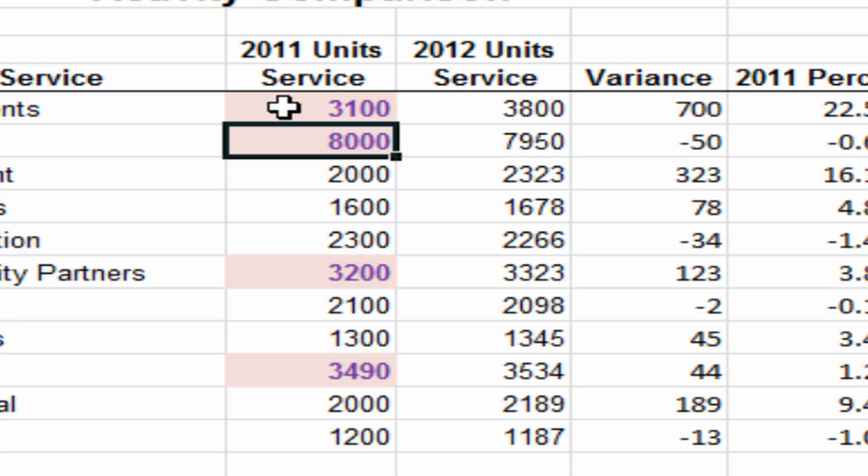That's one example when you're looking for things that are greater than something, less than something, between something, and so on.